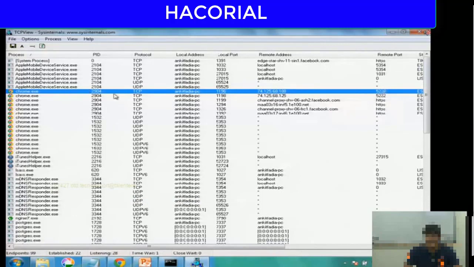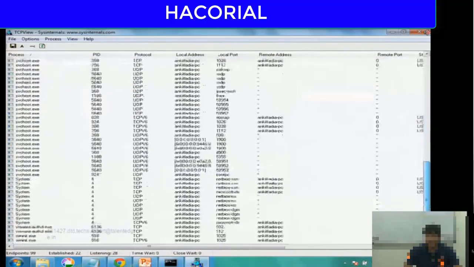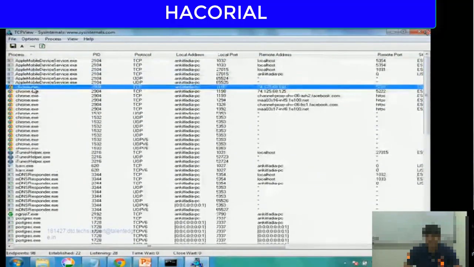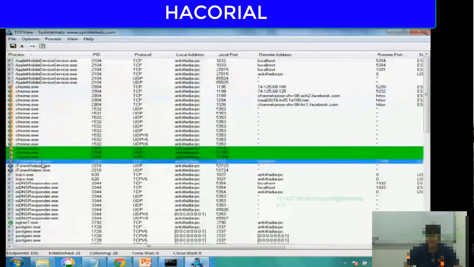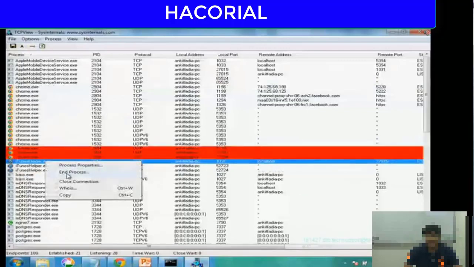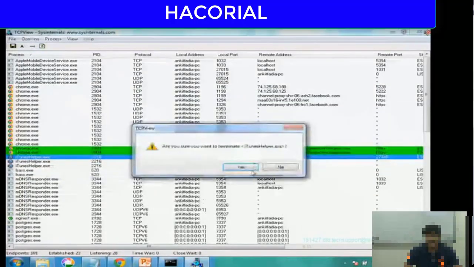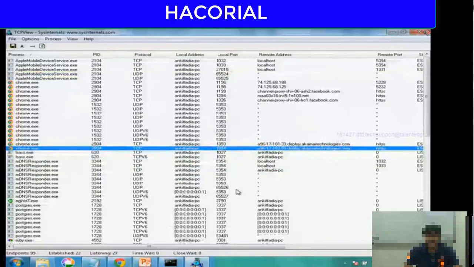TCP View is fabulous because not only does it tell you what the open ports on your machine are, if you want to close a particular port, if you suspect that some malicious application that you don't trust has opened a port on your system, you can right click on that application and simply select the end process option. So I'm going to select, say, this iTunes application. I don't want it to open a port on my machine. I right click on it, click on end process, and click on yes. Within a few seconds, if you notice, that iTunes port has now been closed on my machine.